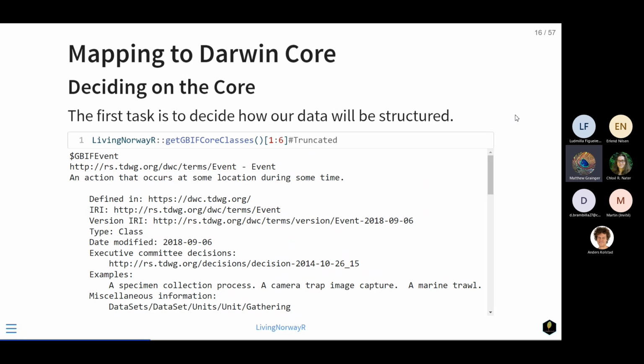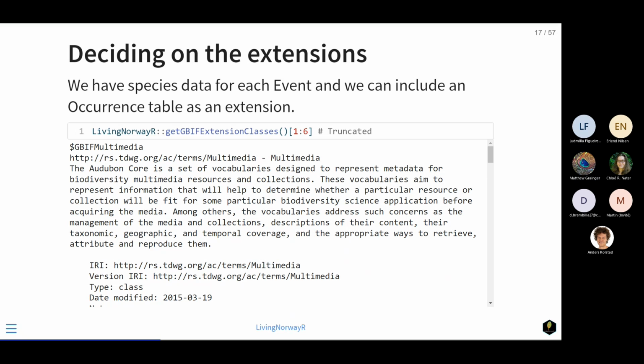So in our case, we've got measurements of penguins on different islands. We can look at these as an event, and we may put them as an event core. And we have species data as well, so we can put the occurrence data as an extension. We have that in a separate table, but it's still all linked back to the event. There are quite a few different extension classes as well, and you can have a look at that list by doing get GBIF extension classes. And there's lots of different examples.